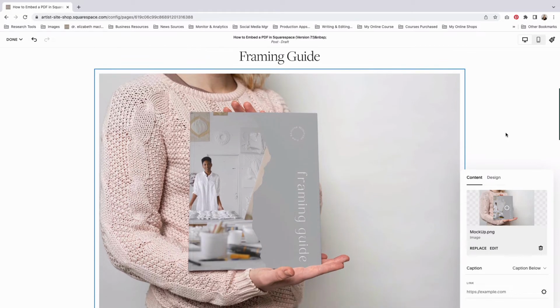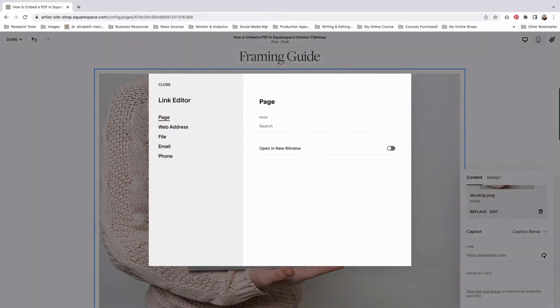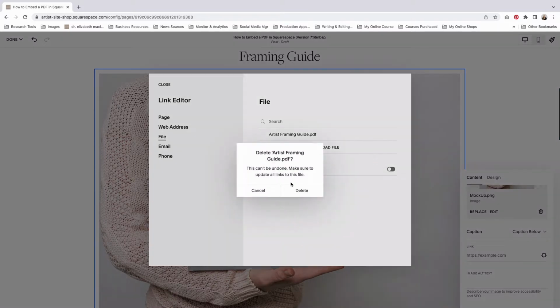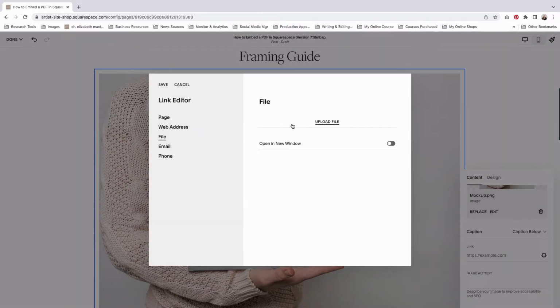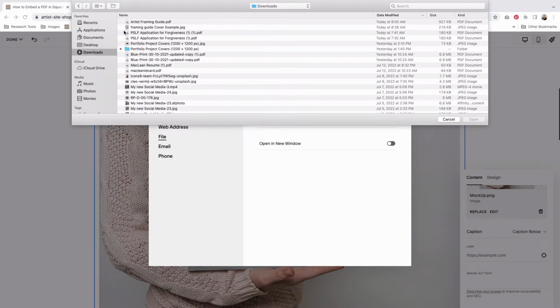Okay, now that it's loaded, I'm going to come over here, and as you can see it says link. I'm going to click on the little cogwheel, and then I have several options here. The option I want to select is file, and let's pretend that's not there because that's the document I want to upload. So I'm going to come over here to upload file, and I'm going to go to the document that I want to share with my visitors.